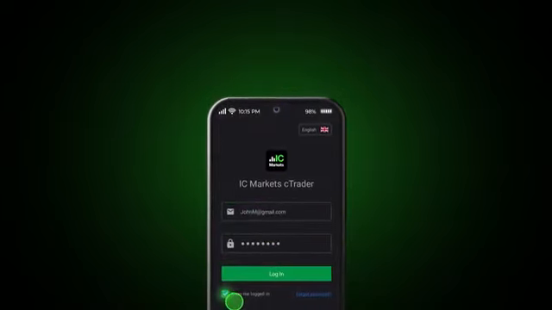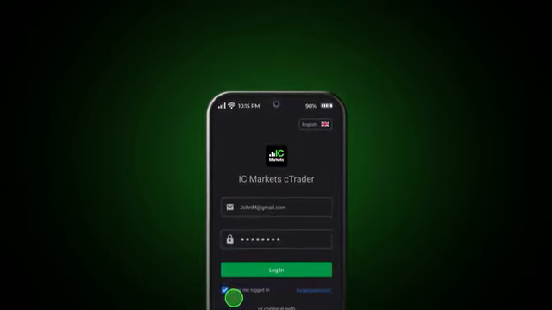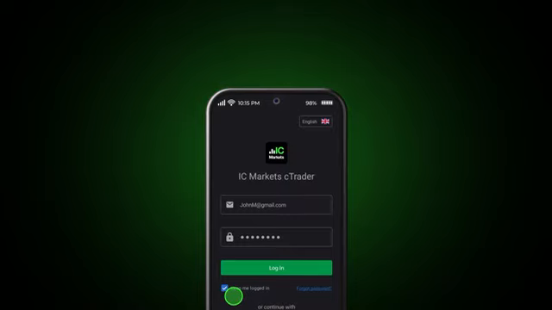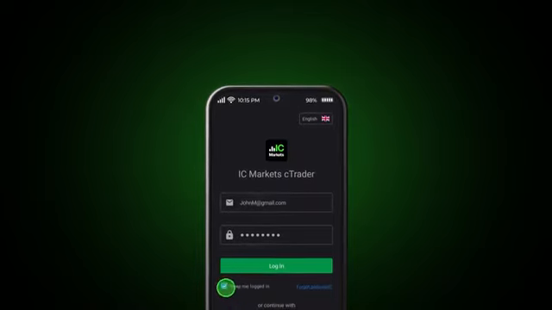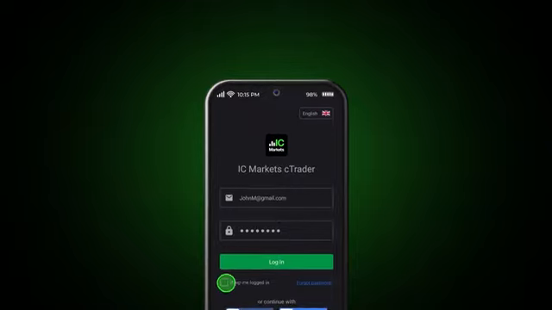The checkbox of Keep Me Logged In comes pre-checked. This means you'll remain logged into this device until you manually log out, so ensure that you're using a private device. If you're not, simply tap the checkbox to uncheck it. Tap on the green login button if all your details are correct.